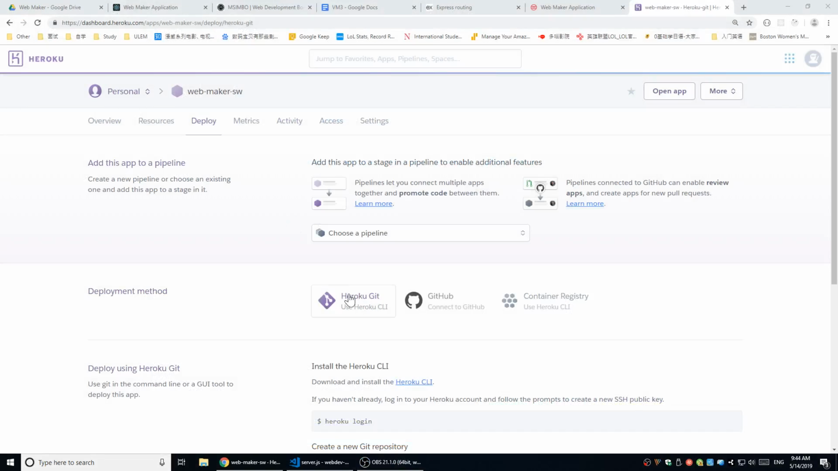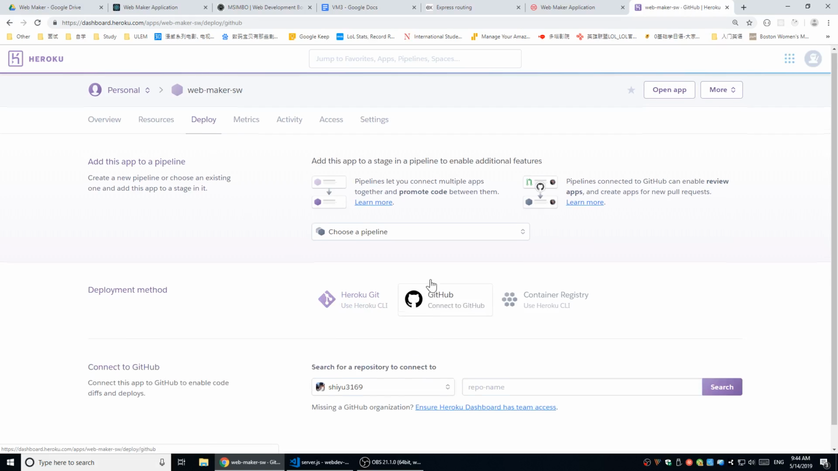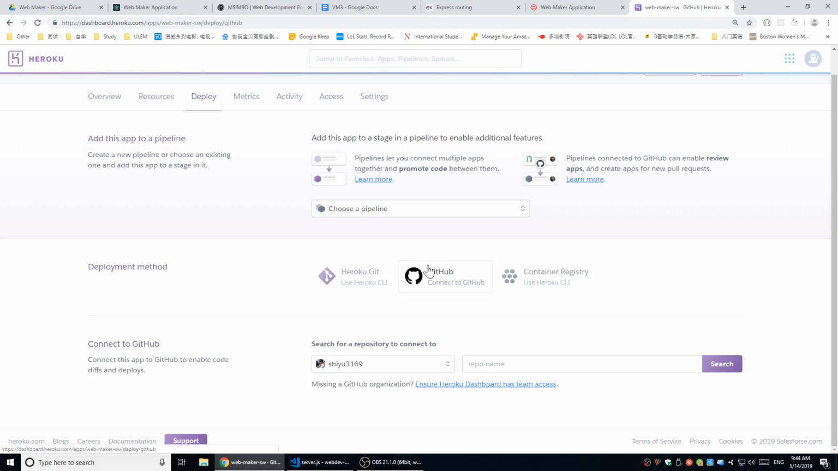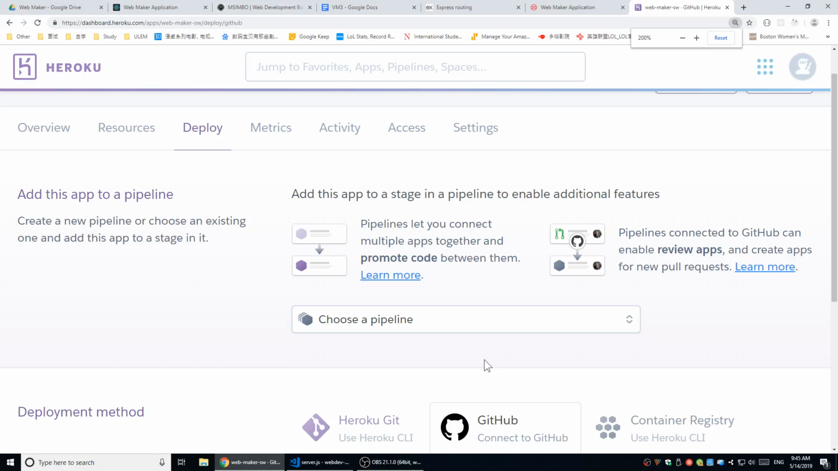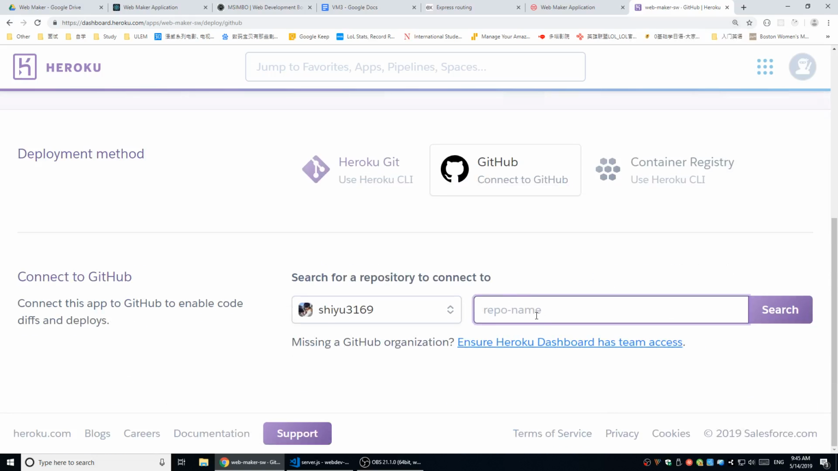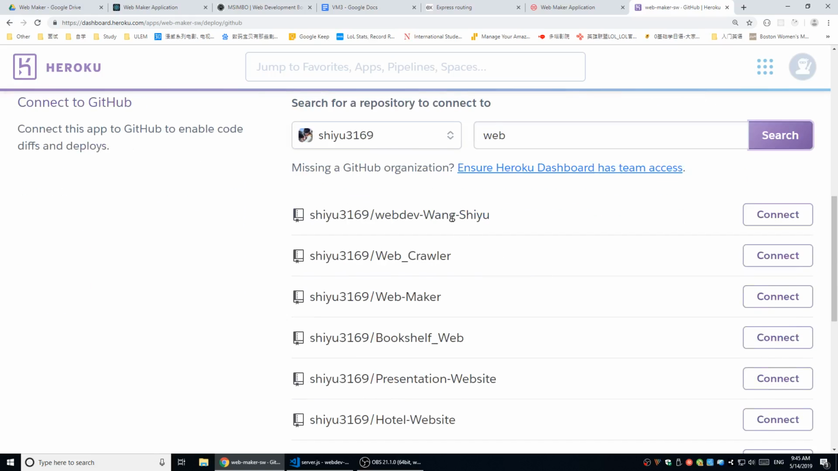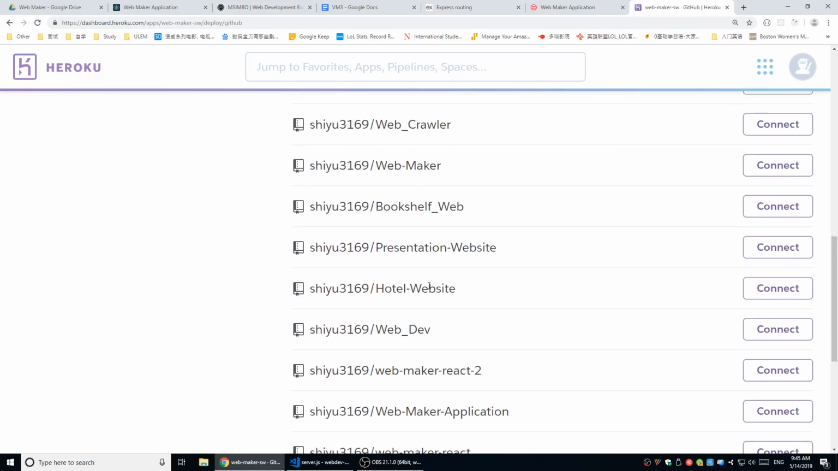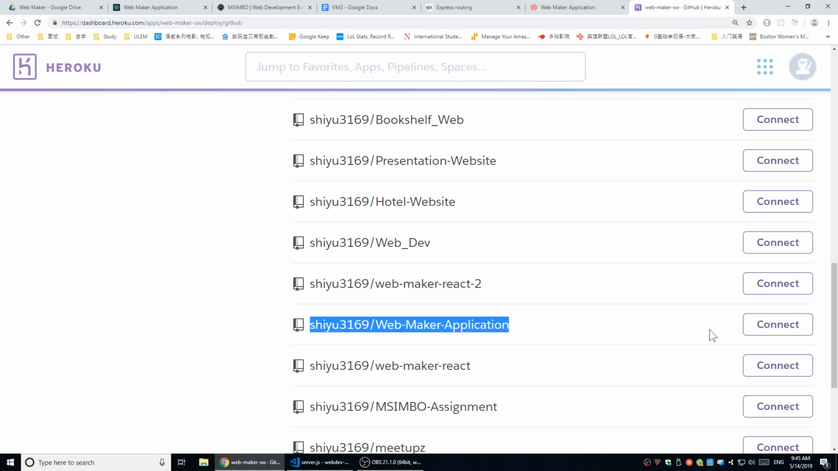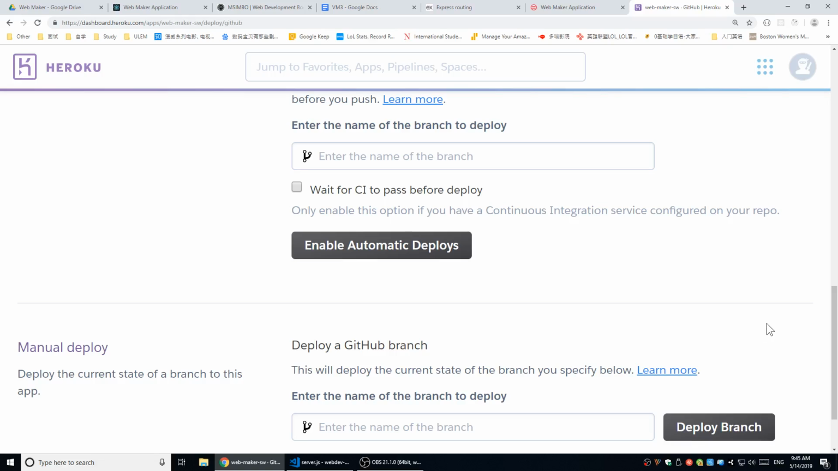I can close that. So here we are going to choose the deploy tab. We're going to choose GitHub. Right, and they're going to ask you to sign in with your GitHub, I believe. I already signed in, so it's going to show you my name here. And then you can search for any repository names you have here. The one I have is called WebMaker application. Search for web. So yeah, all of them WebMaker application here. This is the one I want. So connect. We're going to connect it.